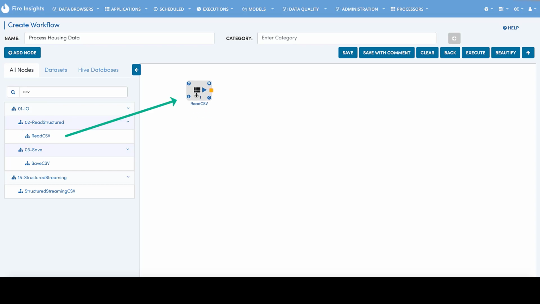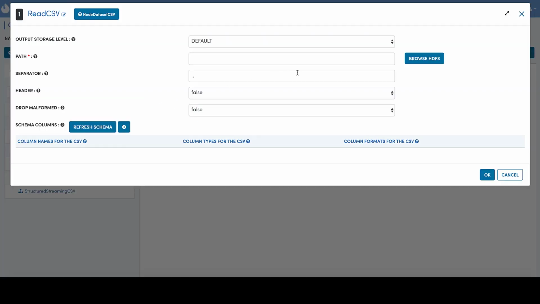Double-click the CSV processor in the editor to open its configuration dialog box. Here we can provide the various configurations for reading in the CSV file. These include the path for the file or directory, field separator, whether it had a header row or not, and if the malformed rows should be dropped.